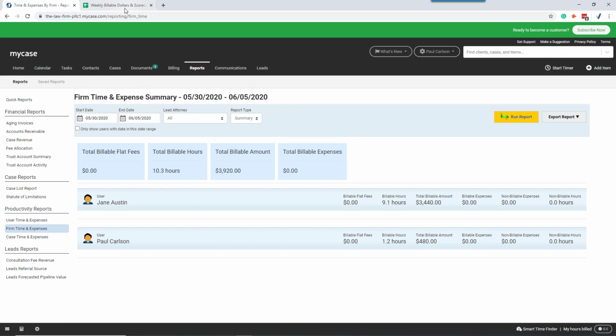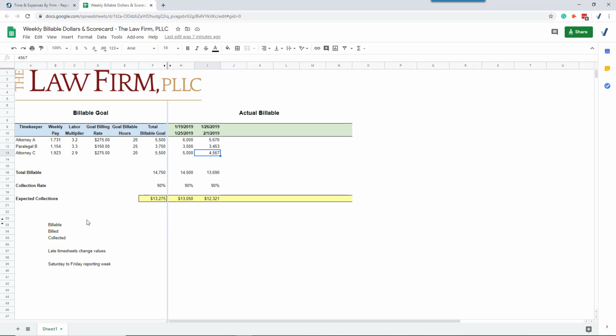Let's go back to the Google Sheet and talk through some nuances. First, time goes through 3 phases: billable, billed, and collected. I actually need to get a tattoo with these terms. Billable is the value of time entries that go into the system. Billed is the amount that we actually bill to clients, and collected is the cash received by the firm.